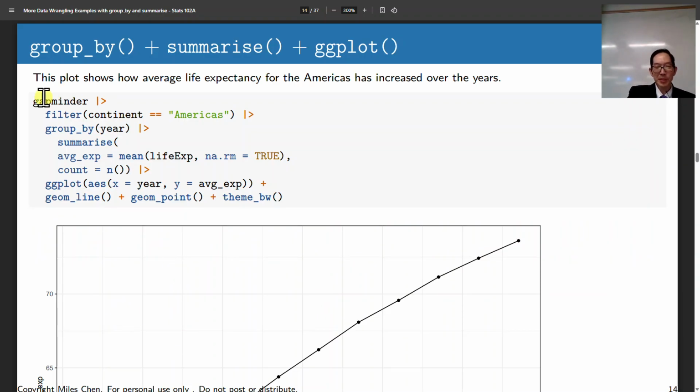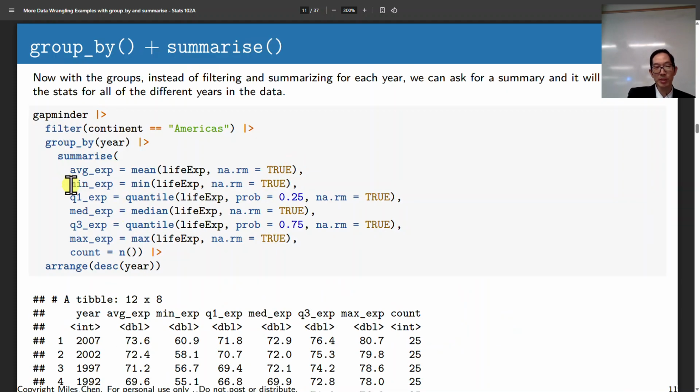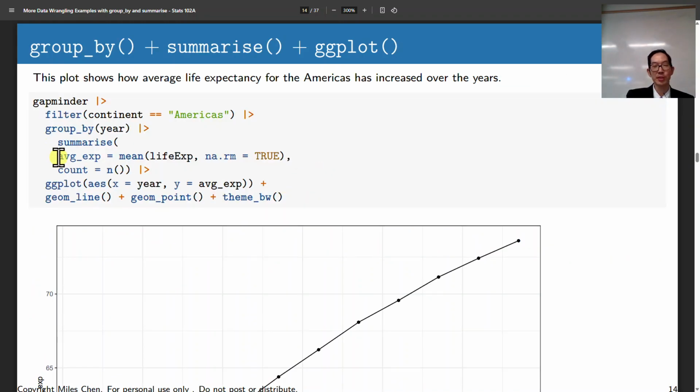All right. So here, what I've done is I filtered just to the Americas continent, but for each year, I want to know the average life expectancy. Now, it's pretty much like this, except I'm not interested in all of these other things. I'm not interested in the mean and the first quartile and the third quartile. I'm just going to look at the average life expectancy. So that's what I have there. I guess I don't even need to have count, but that's what I have.